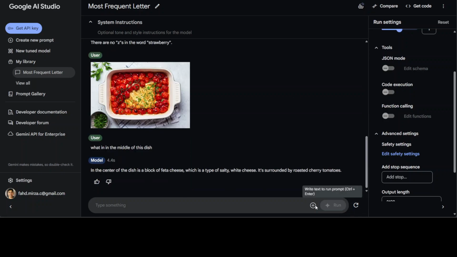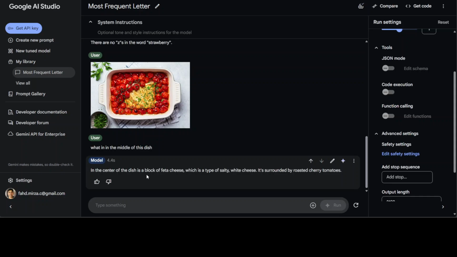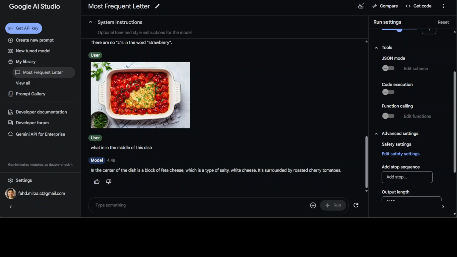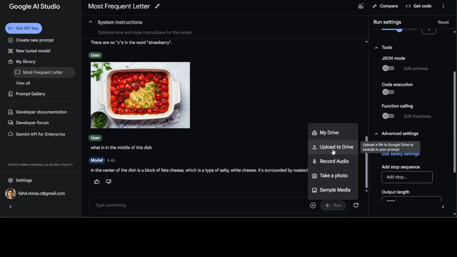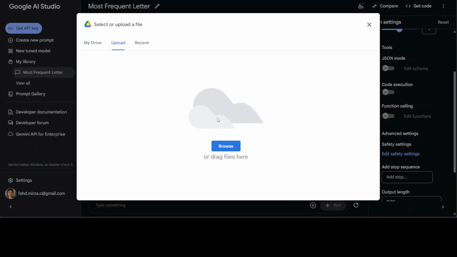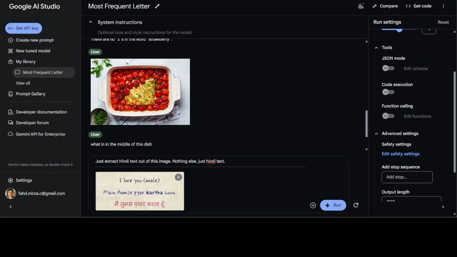It is processing it. It says that in the center of the dish is a block of feta cheese, which is a type of salty white cheese, and it is surrounded by roasted cherry tomatoes. Very nice. Now, if you want to use your own image, all you need to do is to click on the plus sign and then click on upload to drive. So when you click it, it will take you to this screen where you can upload any image from your local system to this Google Drive, and from there you will use it in your prompt. So let me do that.